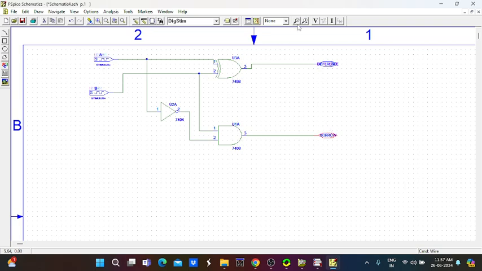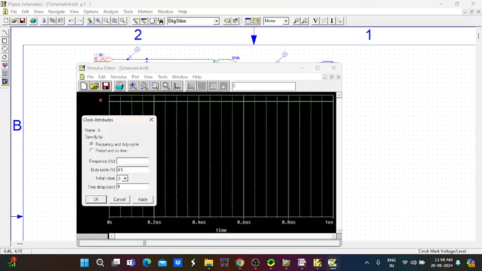Now you have to take a voltage marker for both the input side and output side and place it. The placing of voltage markers on the input side and output side is over. Next you have to assign the input timing values for the A parameter, that is the A variable, and the B variable.